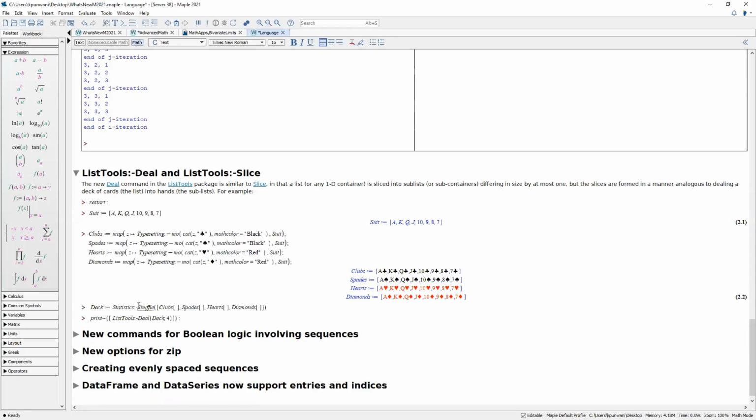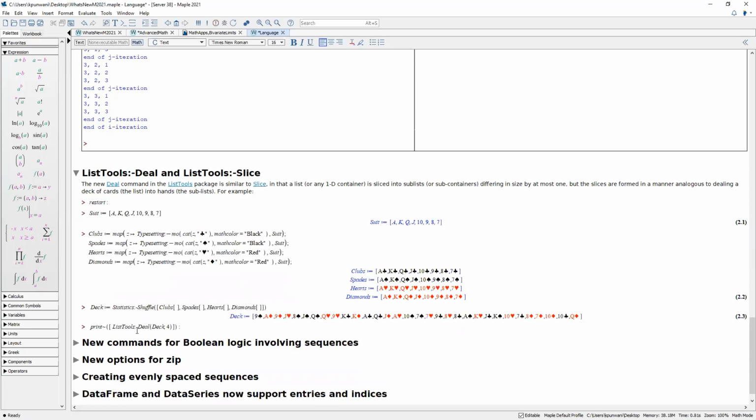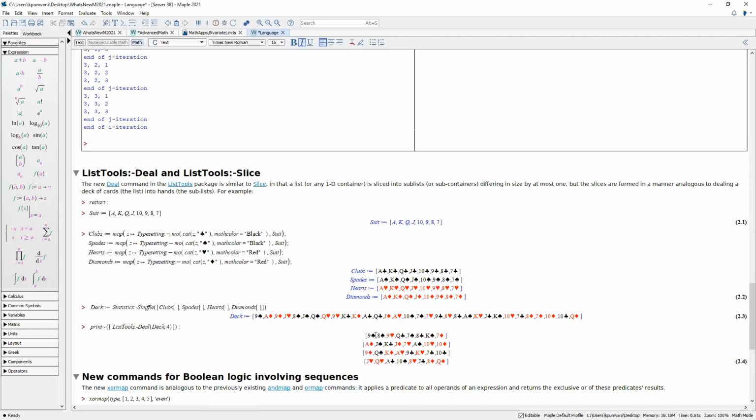And now I'm going to use the shuffle command in the Statistics package. And now I'm going to actually use the deal command here to deal 8 cards to 4 players. And you can see the results over here. I found this really interesting, so I wanted to share it. Again, there's a lot more that we've done when it comes to language and programming improvements, so take a look at the What's New for more details.